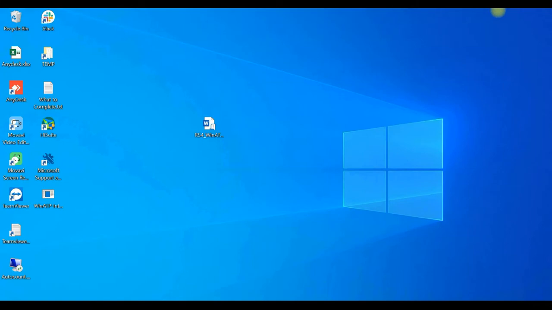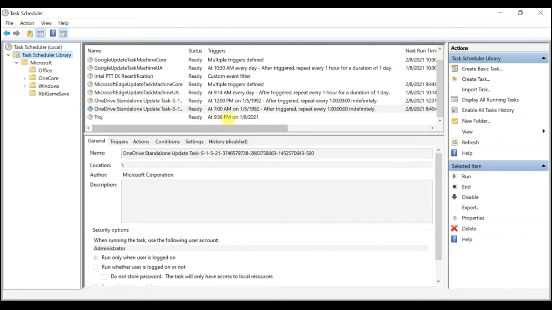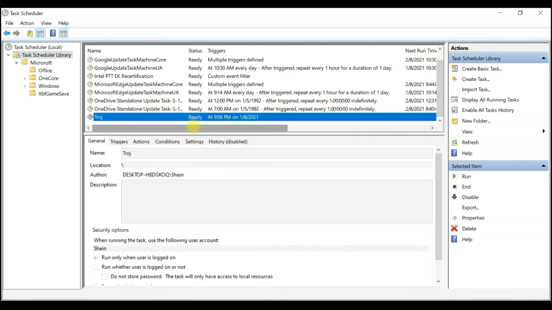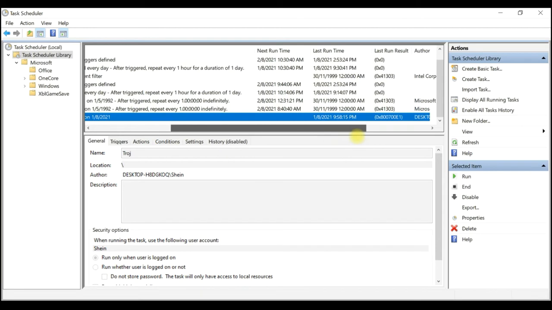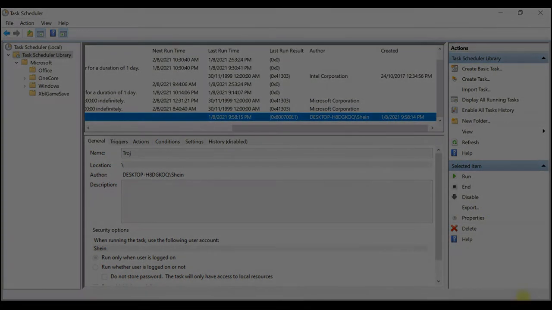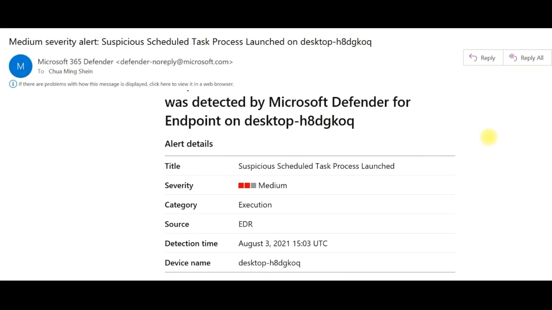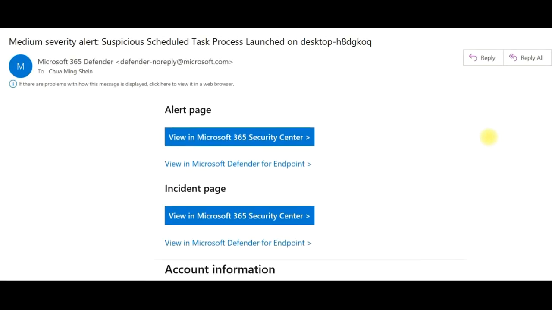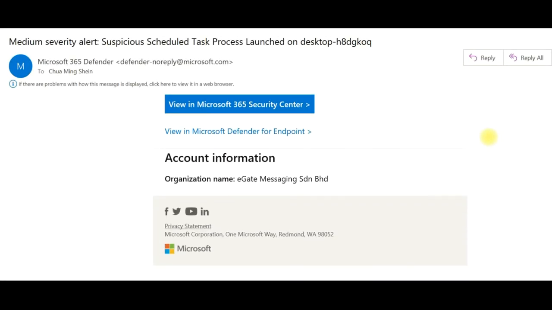and after that the user reported that a very suspicious exe file was created on the desktop, and meanwhile a scheduled task was created as well. Meanwhile, the IT administrator is notified by email about the incident.